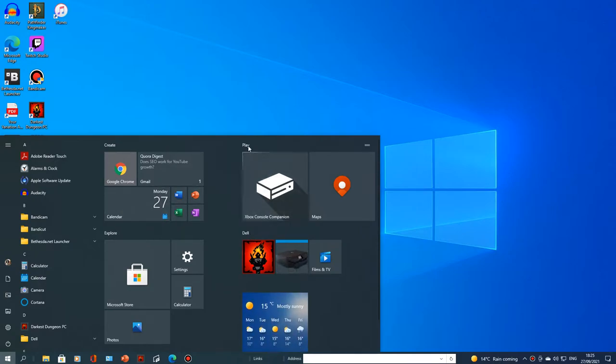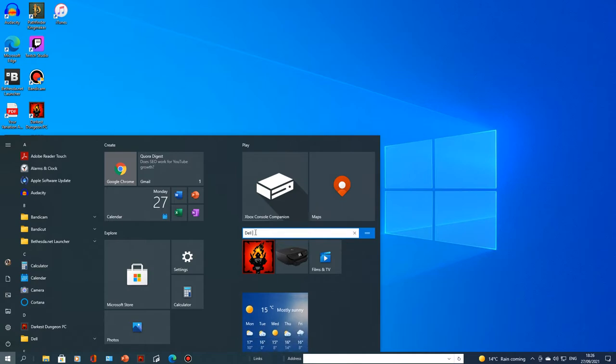Okay, so what we can do is rename Dell, you just basically click where the word is. Okay, Dell to Dell machine. Okay, so that's it, simple as that. You just click on where the word is, rename, and hit enter.